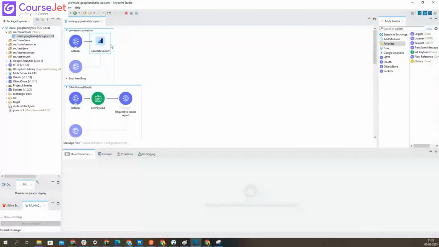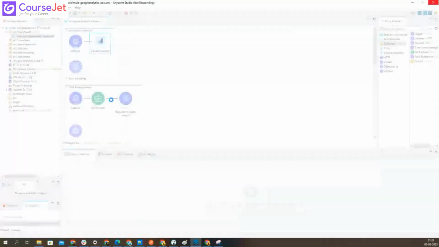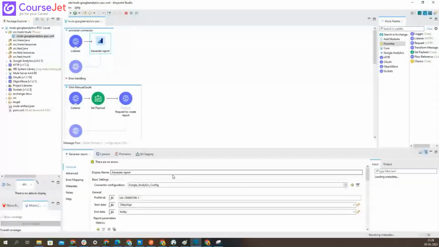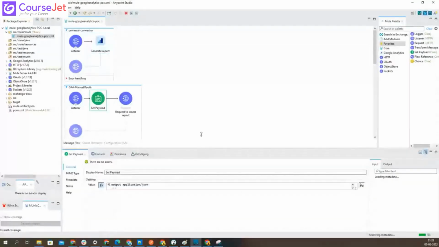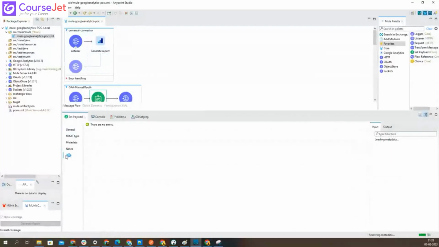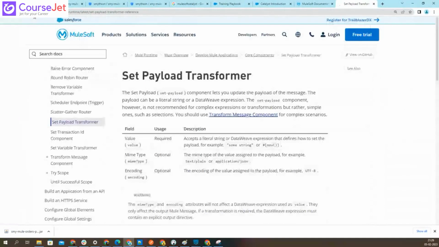I'm having this connector. Okay. Let's go with a simple one. So here you will always find the help button, right? This help will always take you to docs.mulesoft.com.